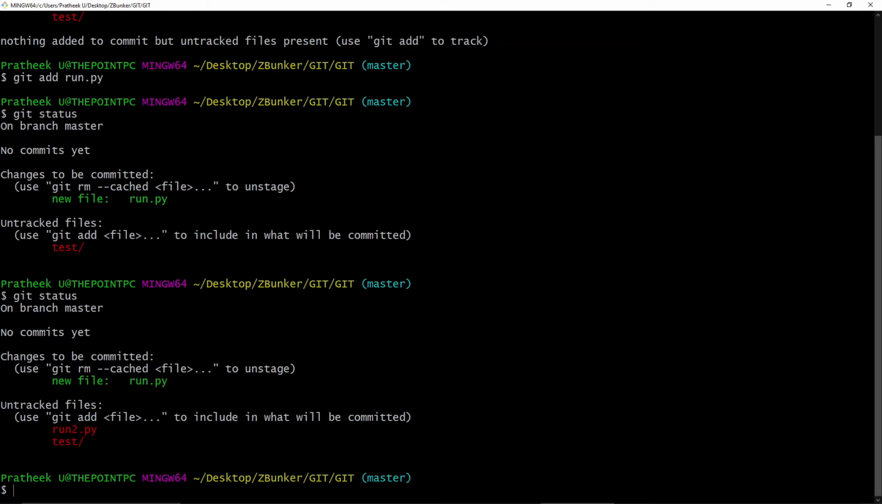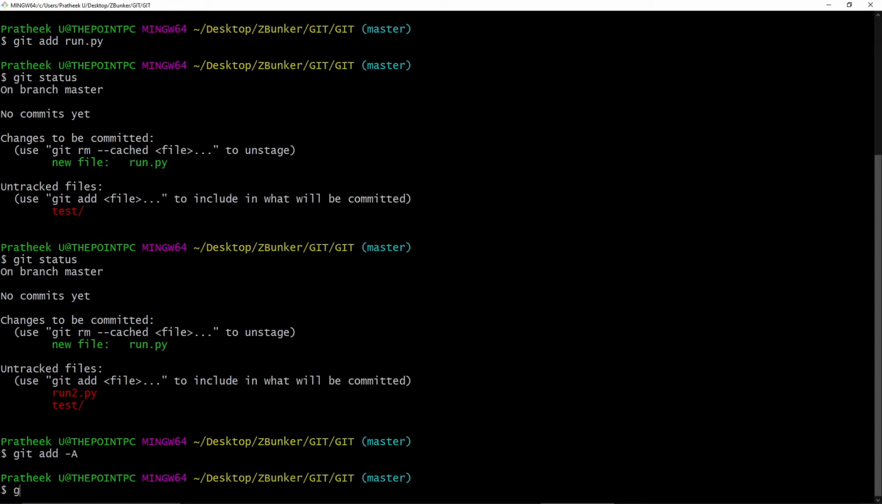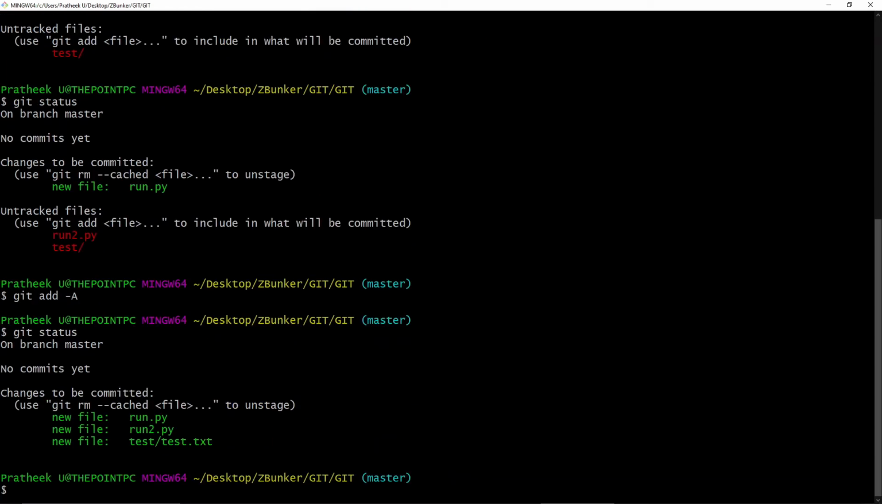Now let's add all the files which are there in the working directory inside the staging area. For that, we do git add dash a, hit enter, and let's type git status again. As you can see, all the files are now inside the staging area.